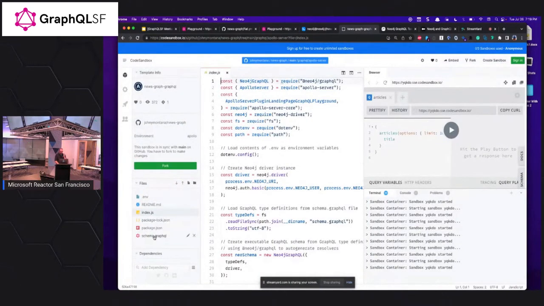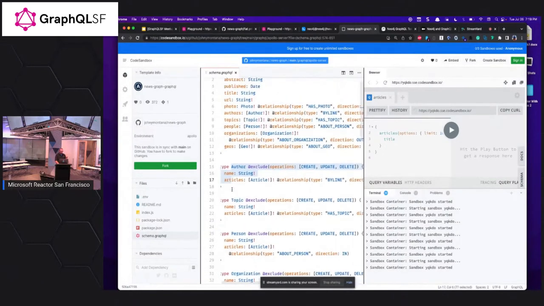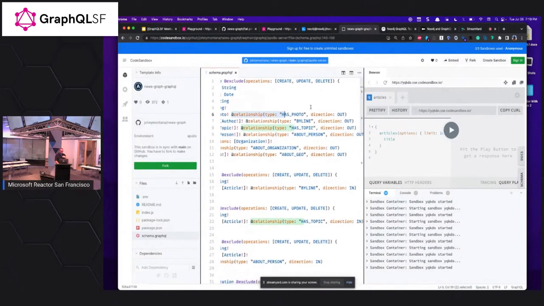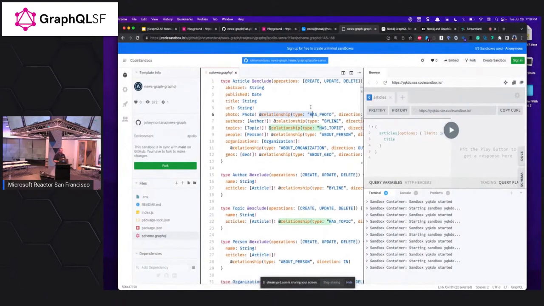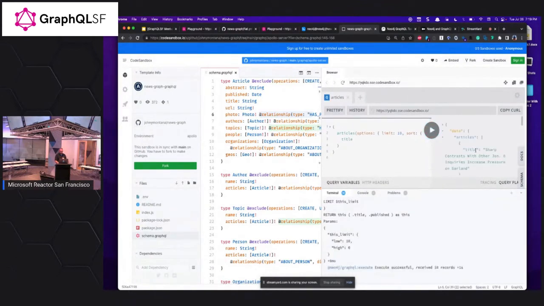This is just a code sandbox, you can click this and it points at a database that's already running, the same one we were querying earlier. So we can see our type definitions. We have article, we have author, we can see how they're connected. We can see we're using this relationship schema directive just to define the type and direction of the relationship so that we're able to keep the data model that we use in Neo4j synced to what we use in GraphQL. And here's a super simple GraphQL query that we'll run to find the most recent articles.